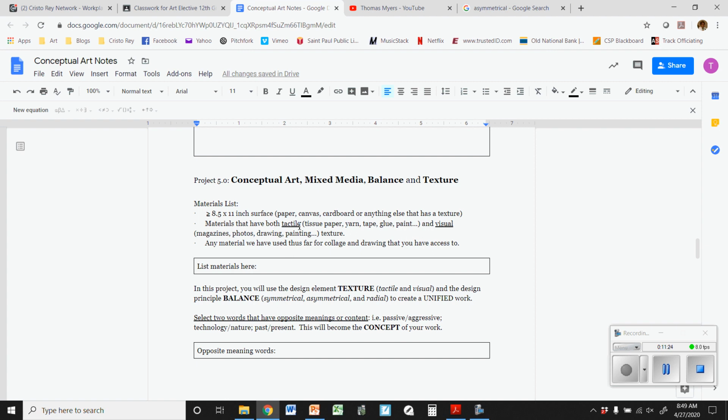So list materials here, it'd be best for this project to be more than 8.5 by 11, and it can be anything, paper, canvas, cardboard. Don't think of just things that you traditionally think of art, think of it could be opening up a box for a soda cans, like that box there, or it could be something else. You can start with texture, like a cardboard texture, a canvas, or anything.